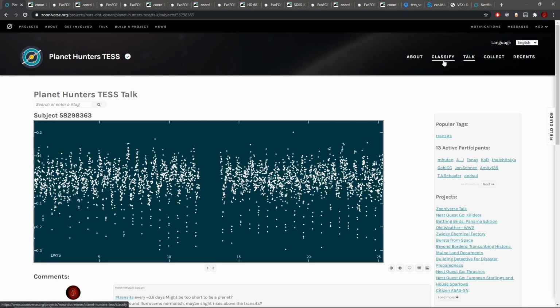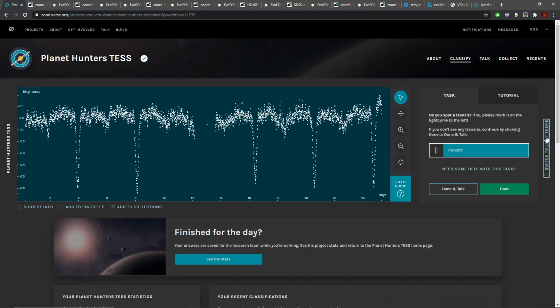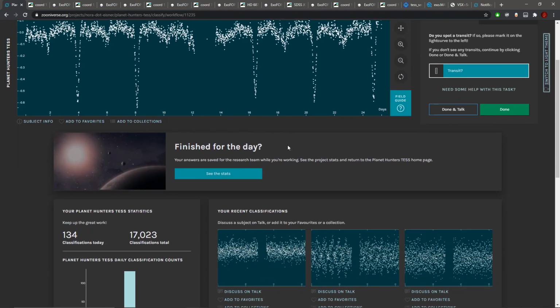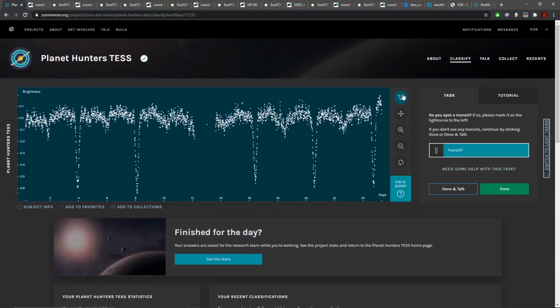So it's our first possible planet. And that was curve number 34. So interesting indeed.